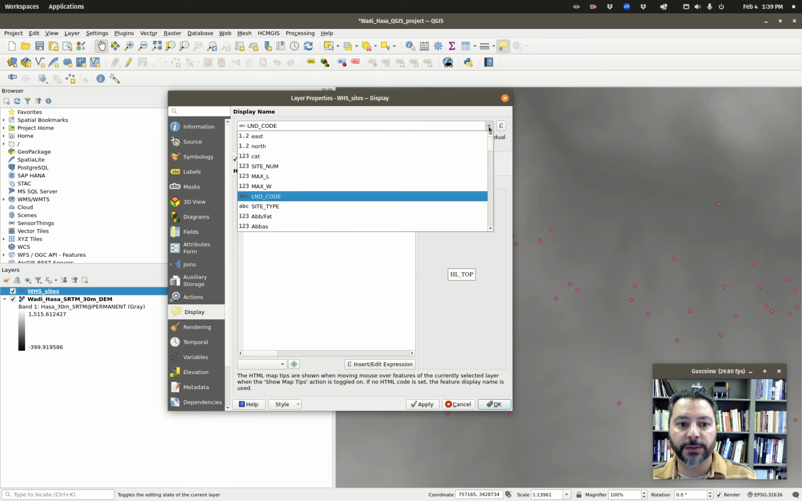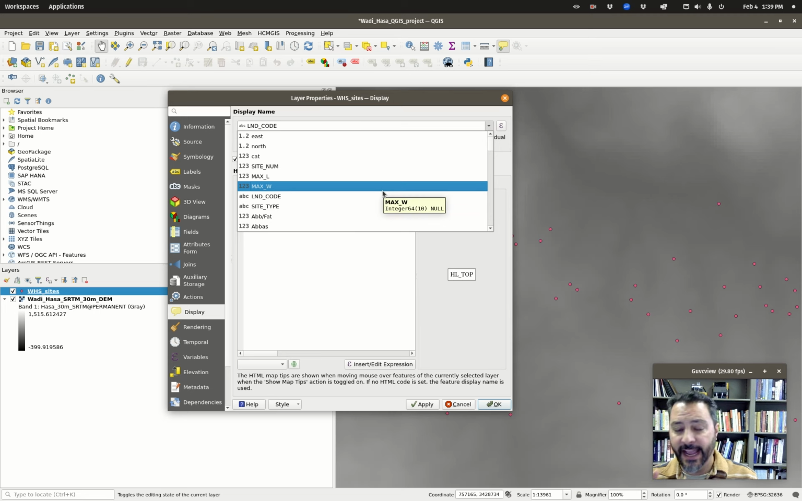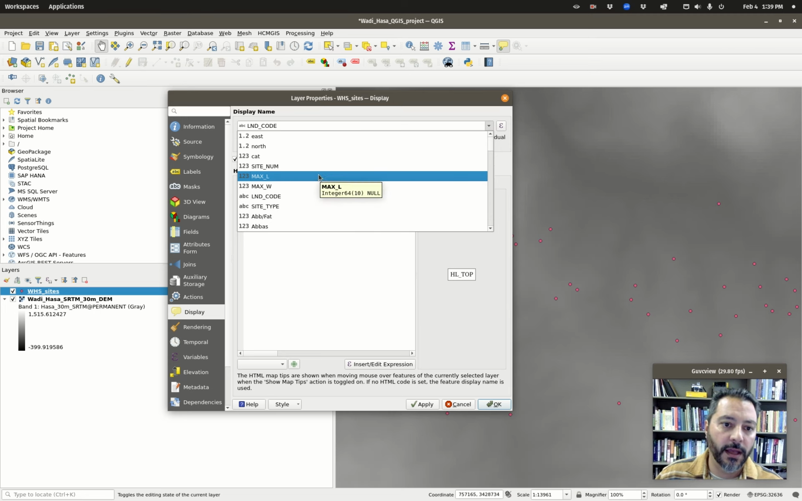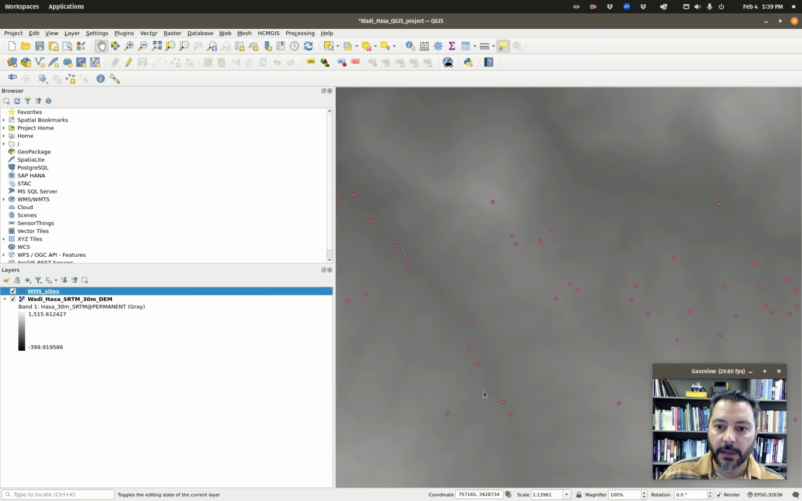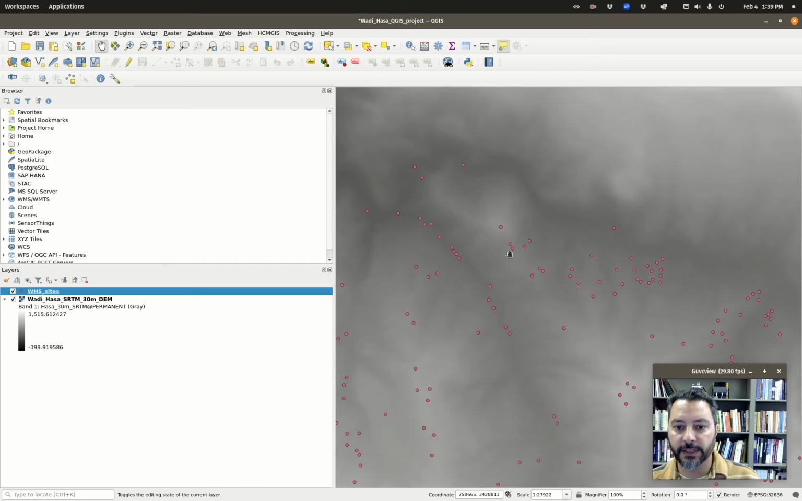Then I can choose which column of data in the attribute table that I want to display. So I'm going to choose site number. And now when I hover over one of these, I actually get the site number from the database that should display, like so. Okay. So that is super useful. You can configure that in multiple ways. There are deeper dives. You can have, for example, if there are photos or something attached to this or more text information, you could really have a lot of information pop up over there. That's really useful for interaction.